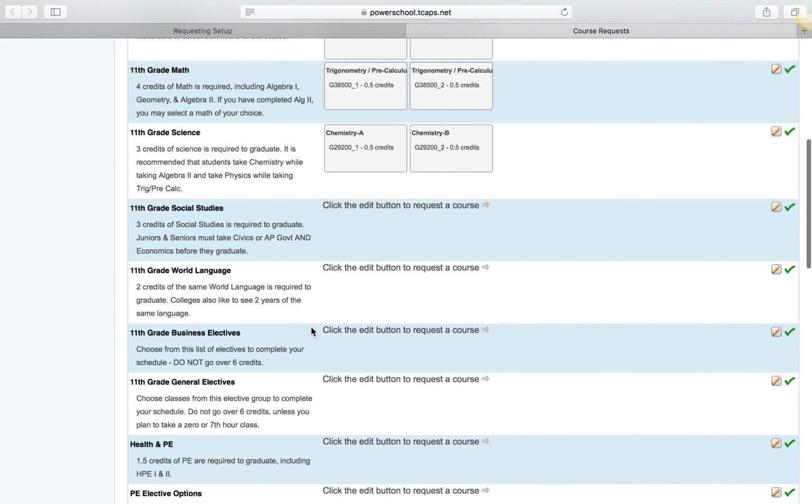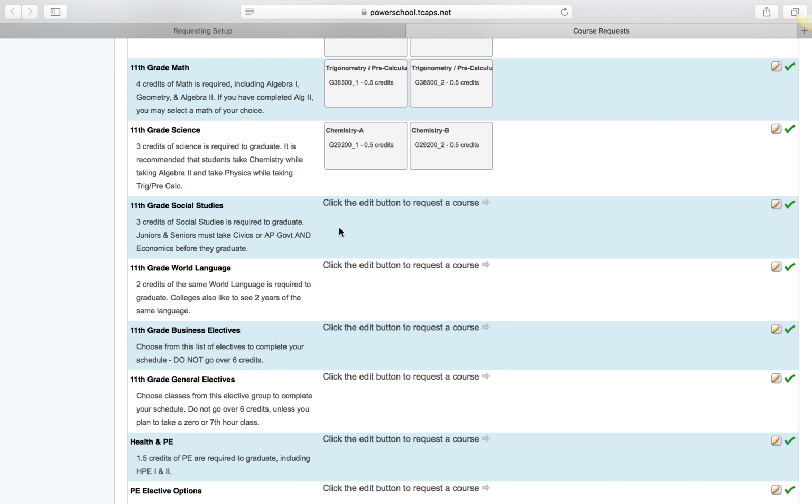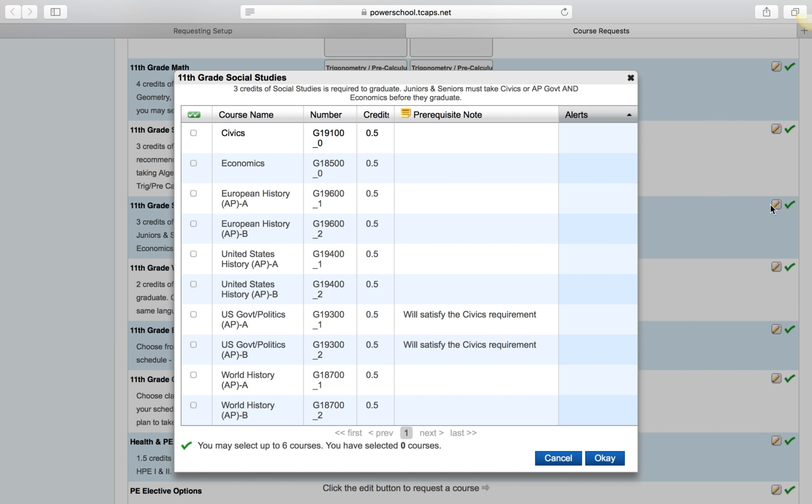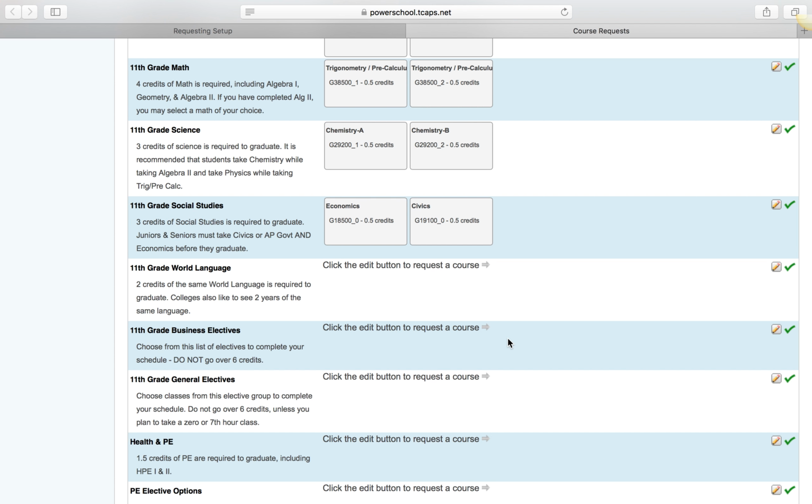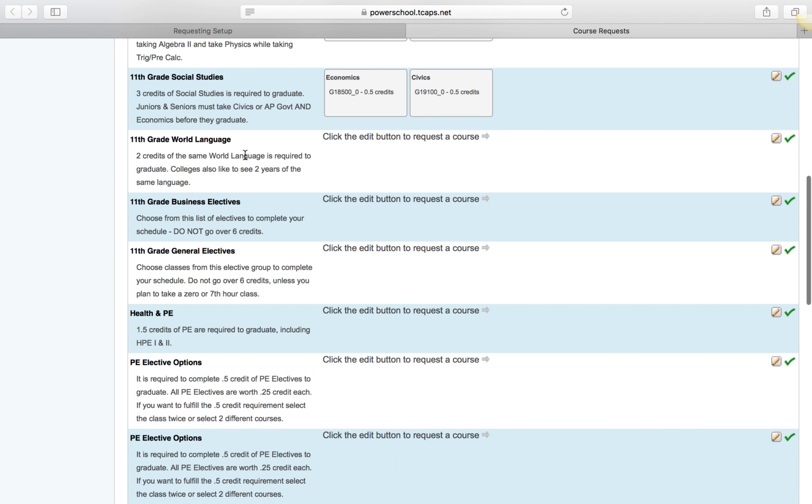11th grade social studies. 3 credits of social studies are required to graduate. Civics and econ are the typical junior level classes that students take. So choose those if you haven't taken them yet, or you can save them for senior year if you don't have room. You can also take AP Government instead of Civics. Press OK.